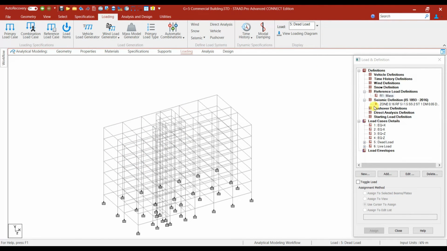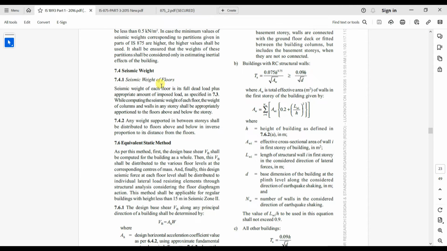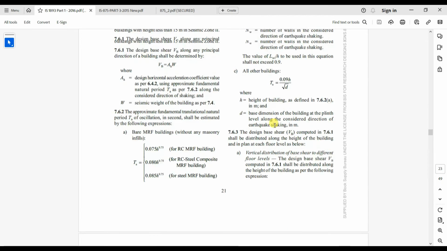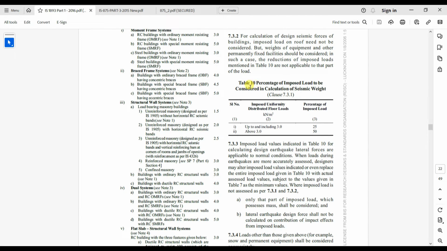Why we are taking this mass source and seismic weight is we are going to find out the seismic weight of the building. As per IS 1893-2016, seismic weight of each floor is its full dead load plus appropriate amount of imposed load. So this we need to consider. Percentage of imposed load is given in table 10. If we consider live load up to 3, we need to consider the live load as 25% of that. If the live load is above 3, we need to consider 50%.